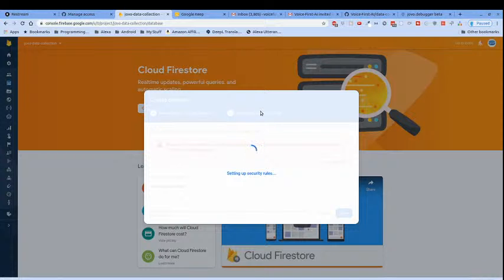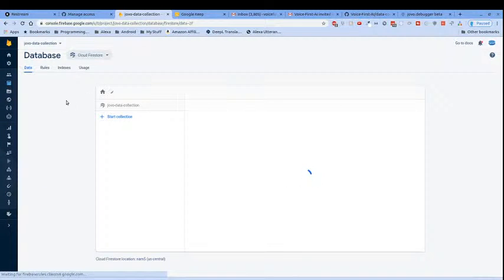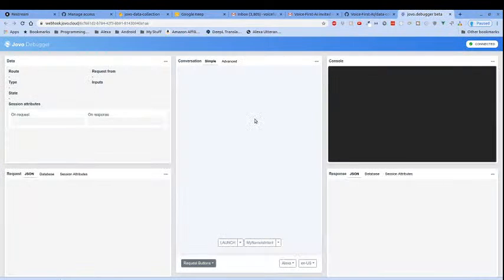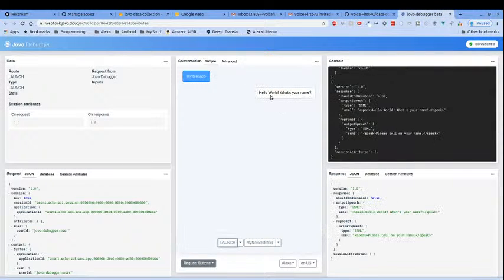I got 3 minutes left. Let's see if we can get this done. All right, here is our empty database. So let's just hit the launch endpoint. Hello world, what's your name?